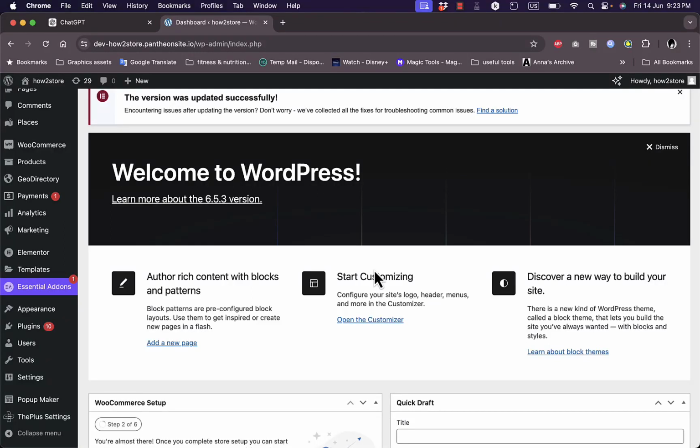What's up everyone, in this video I'll show you how to delete or edit the duplicate shortcode content on Elementor. Now some reasons why this might be happening is a faulty plugin or a plugin that conflicts with Elementor.